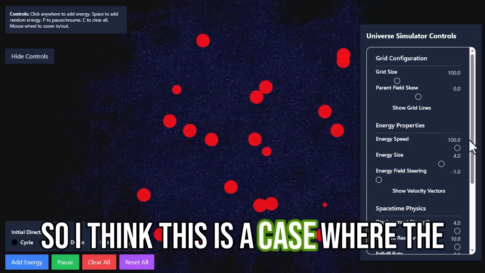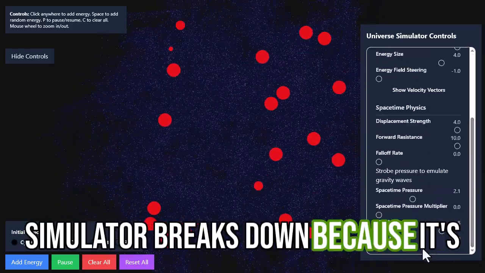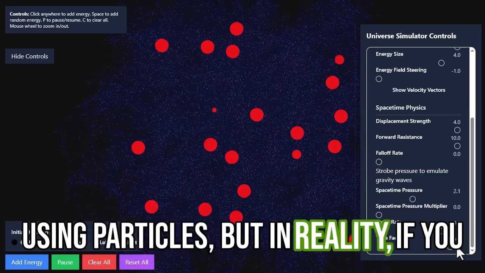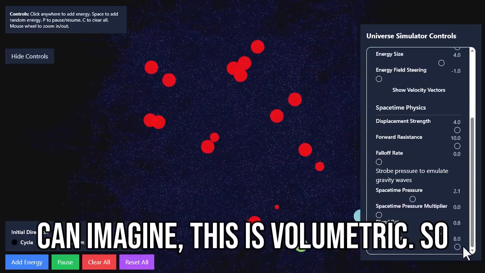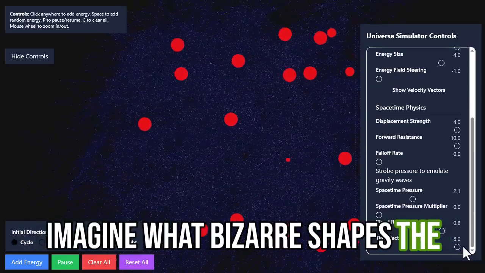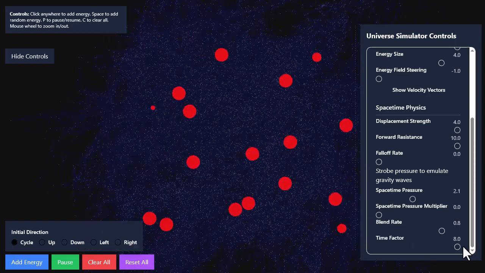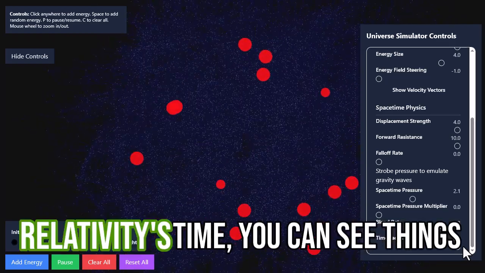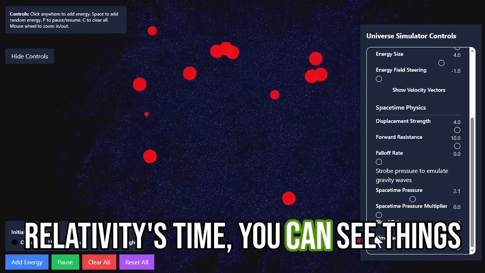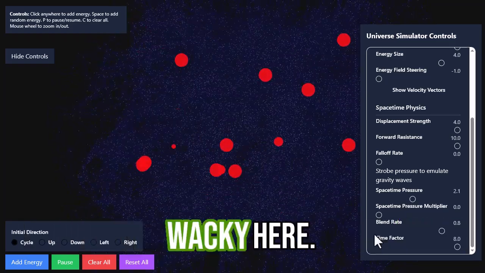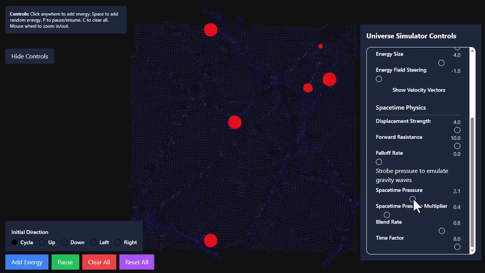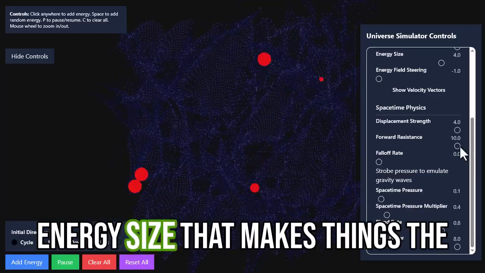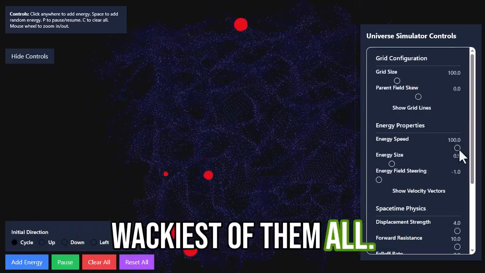So I think this is a case where the simulator sort of breaks down because it's using particles, but in reality, if you can imagine, this is volumetric. So imagine what bizarre shapes this stuff would start forming. And if we increase the effects of relativity's time, you can see things really do start to look pretty wacky here. Maybe there's like an optimal energy size that makes things the wackiest of them all.